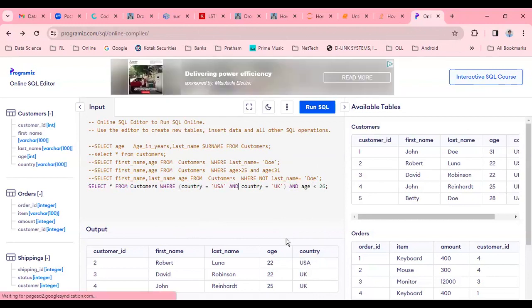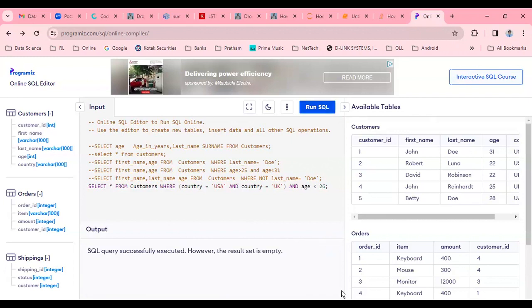If you put countries USA and countries UK with AND, is it possible? You won't get any record, because a customer's country can be either USA or UK. It can't be both, right?